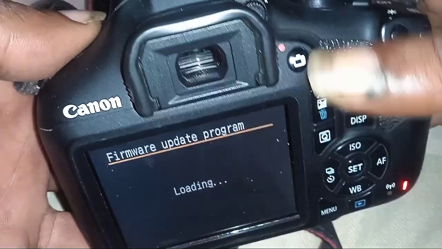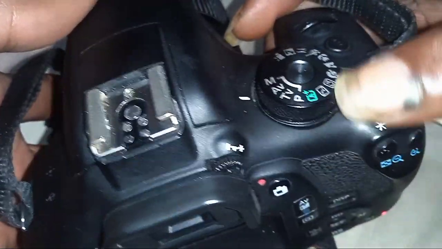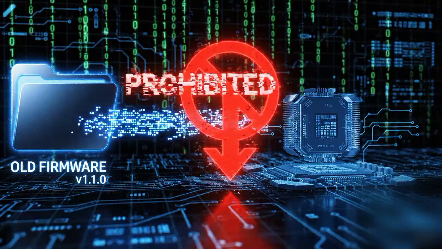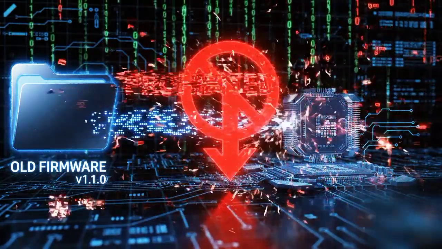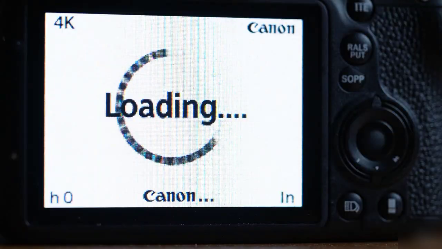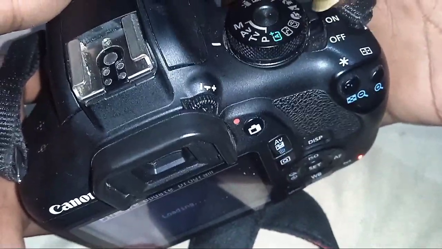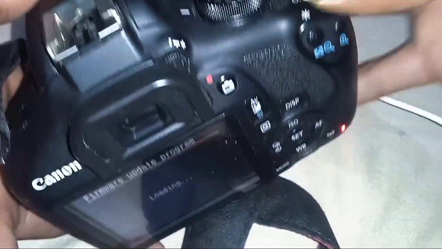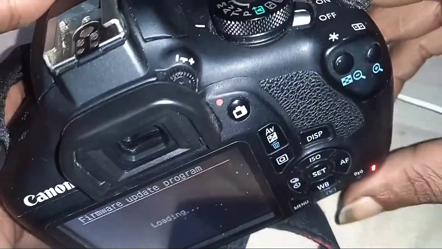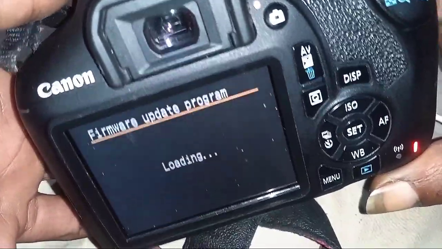The next step, you'll need the firmware. You can't download and flash older firmware, and you cannot check your firmware version because it is stuck on the loading screen. Well, in this case, you cannot turn off the camera. As you can see, I've tried switching off the camera, but it is not working.